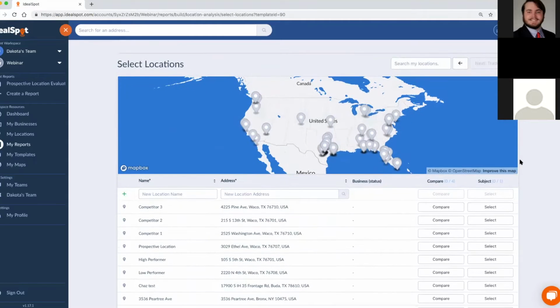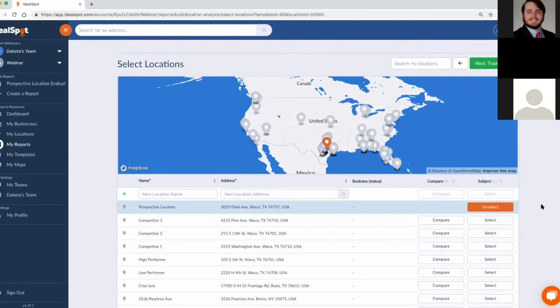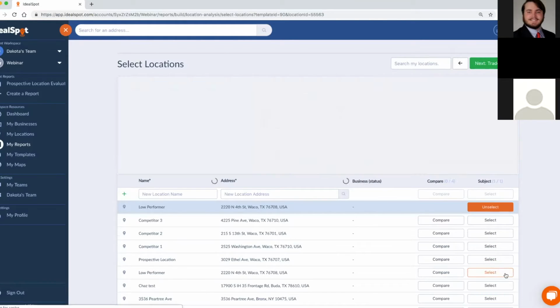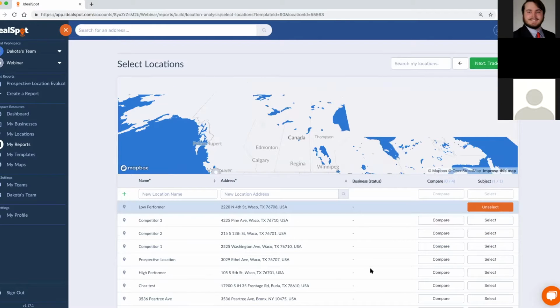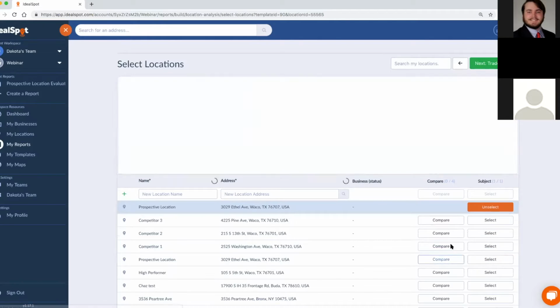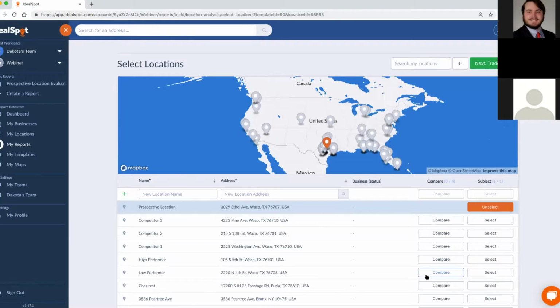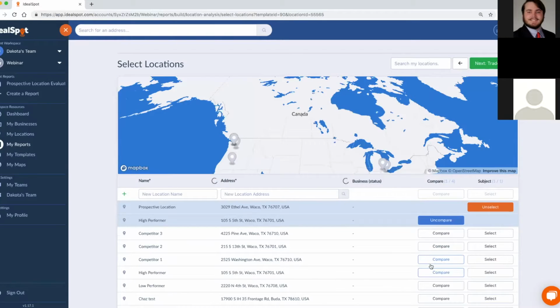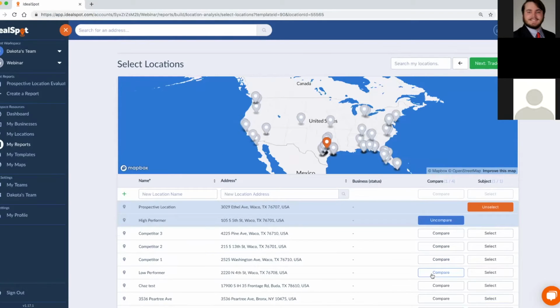We are going to compare today a prospective location in Waco, Texas. So you select the location that you are interested in, and we're going to compare that with a high performer and a low performer. So you select the one that you want, and then you click compare for our high performer and our low performer.